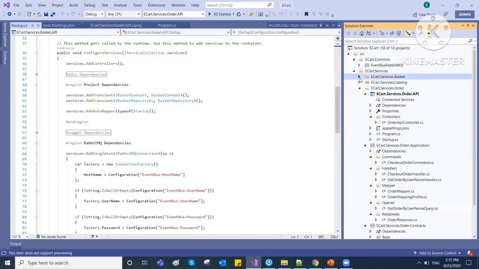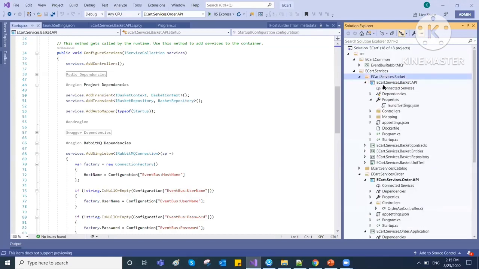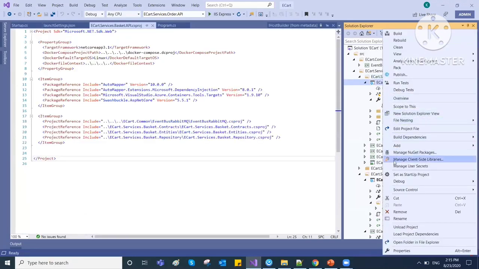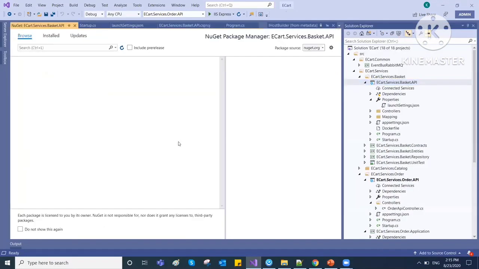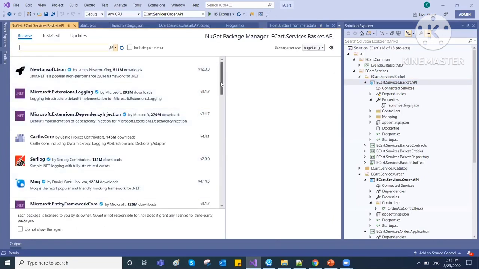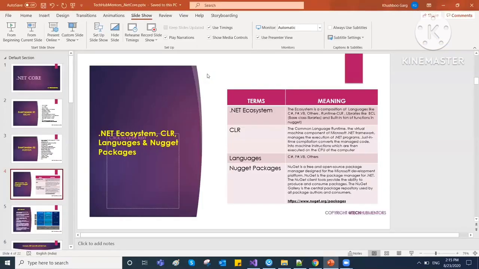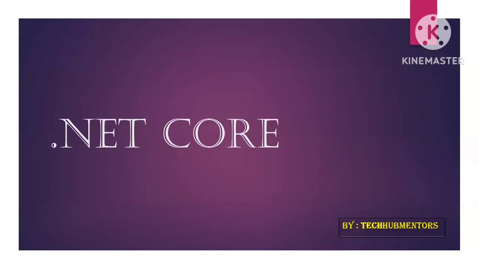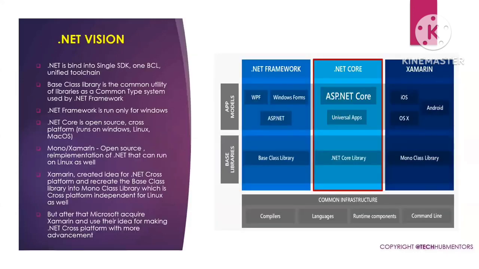Also in Visual Studio, this is an example project. If you right-click and choose Manage NuGet Packages, here you can install any package that you want. So these are the NuGet packages. If you want to explore more, you can go to this website. Next, we come to the .NET vision.